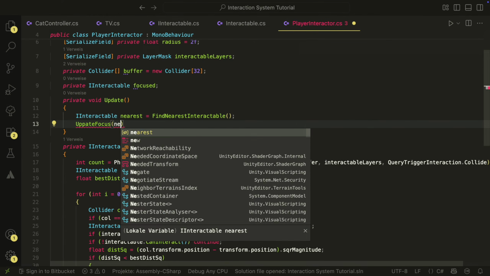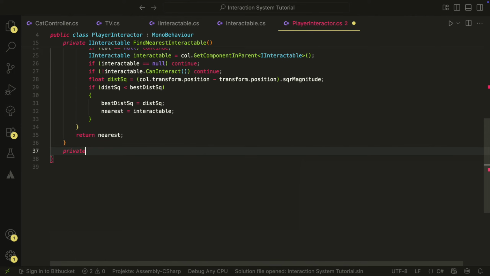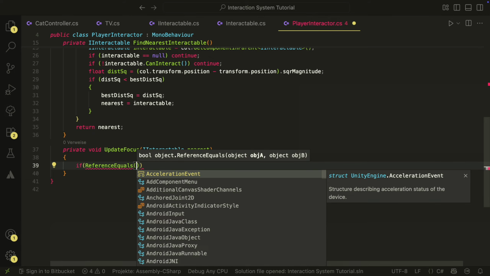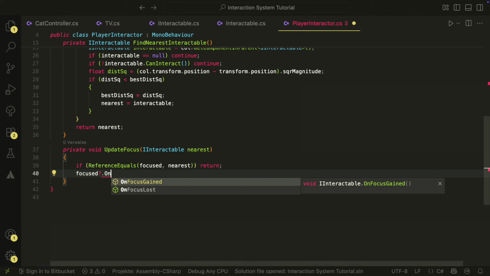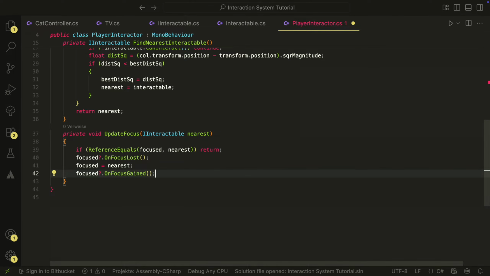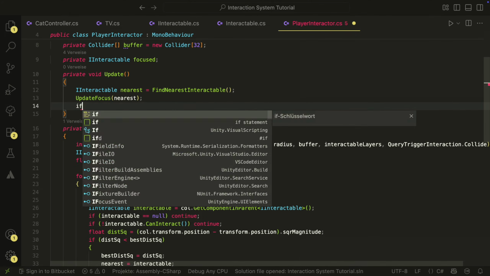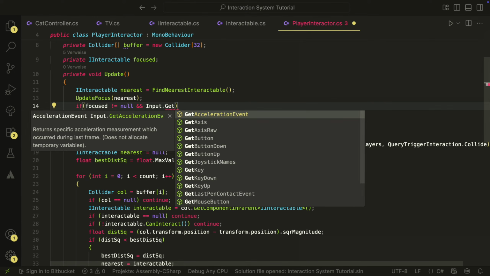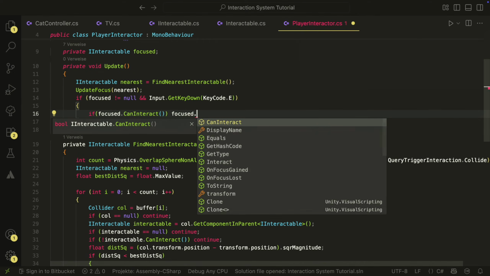Back in the update, we can then update our focus with another method. This method will compare if the new one is not equal to the current and will then change the focus. In update, we also want to check for the E key. If it gets pressed and we can interact with the interactable, we want to interact with it.